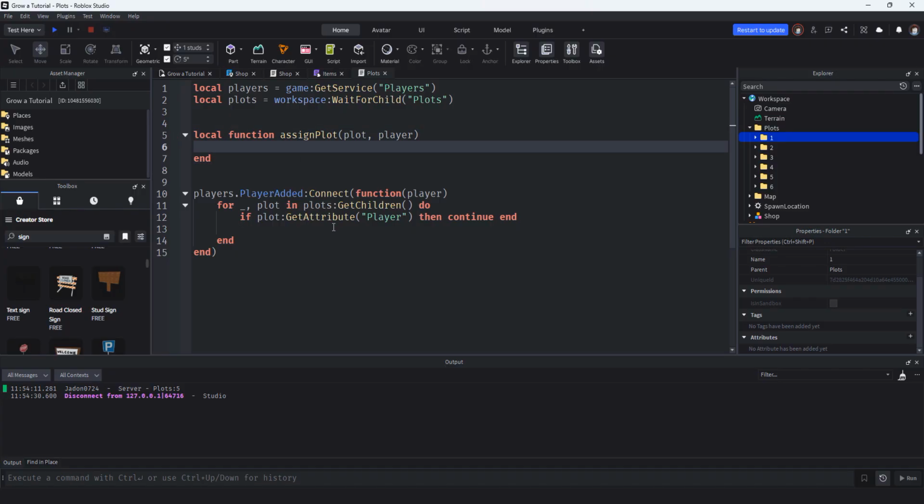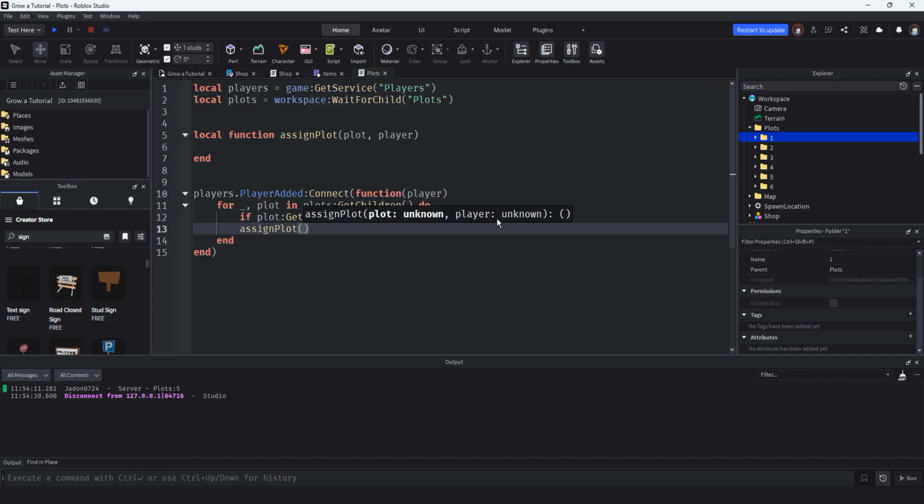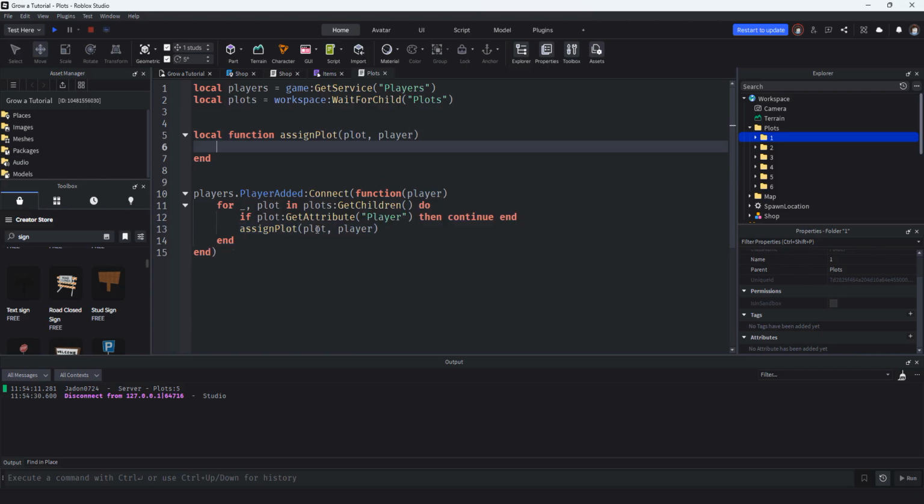So it is clean, but we can also easily call it from various points inside our script, and call it here whenever we encounter an empty one. Pass those values in the plot and player, so those match up. The names don't need to be equal, but the order will have to be.